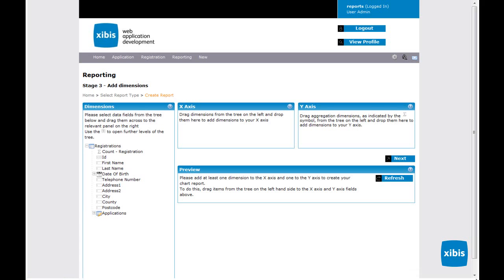This screen is where we start to construct our report. As you can see, it's made up of 4 different panels. On the left hand side we have the dimensions panel. Over here we have the x-axis and y-axis panels, and just underneath we have the preview panel. The dimensions panel contains all of the data which is available to us to include in our report. So you can think of these almost as fields, or a particular cell in a typical spreadsheet, for example.